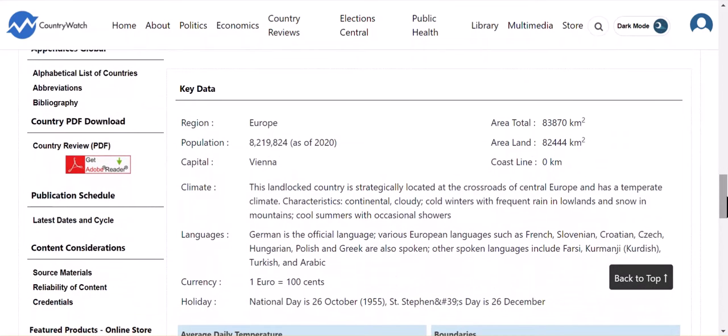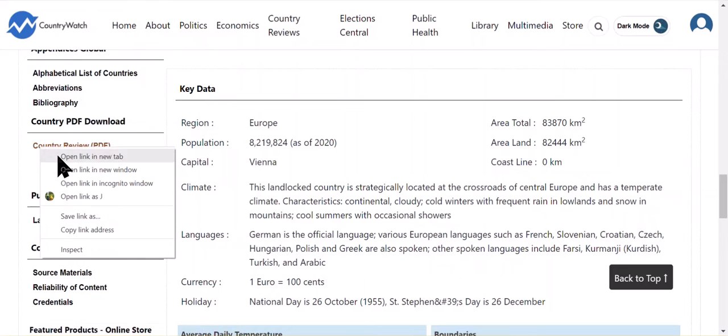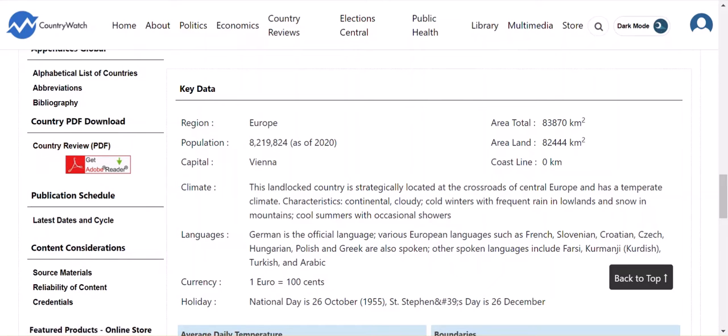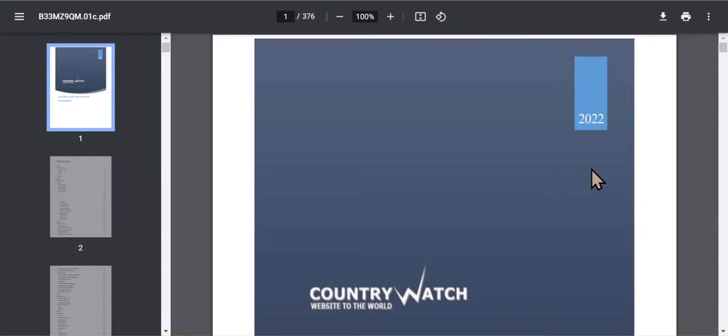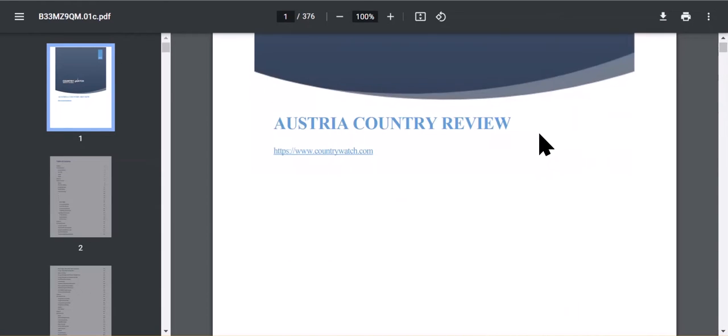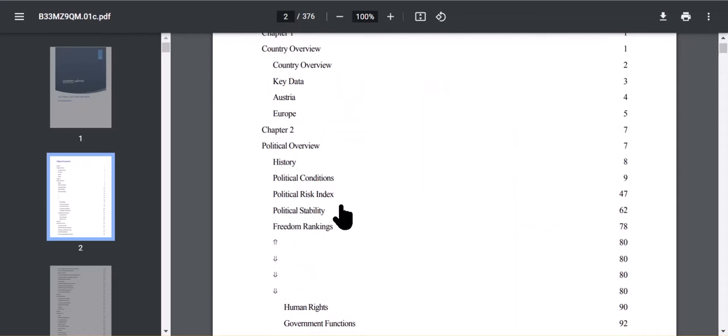most importantly, a link to the Country Review PDF. The Country Review PDF is a great way to have in one place the bulk of the information available in CountryWatch. These are huge documents, and they will contain the politics, economics, etc.